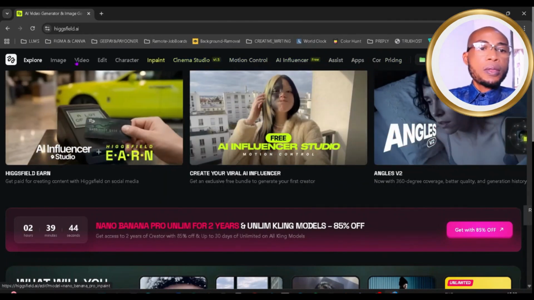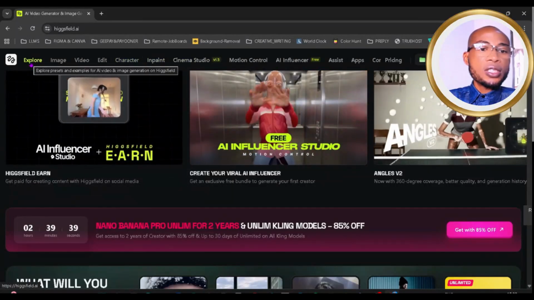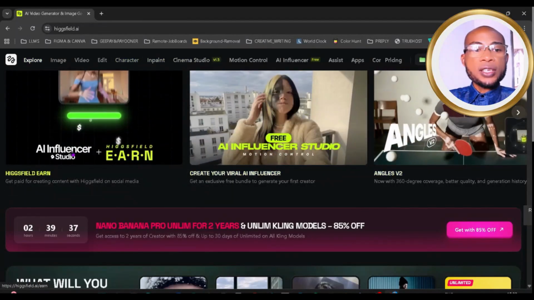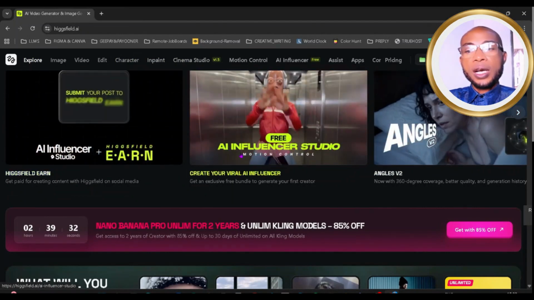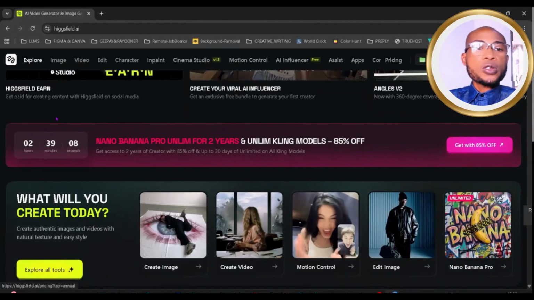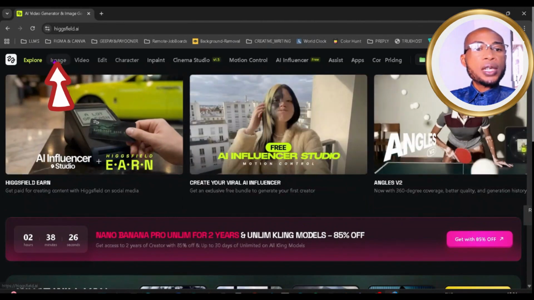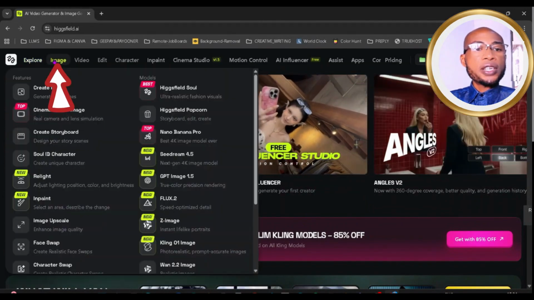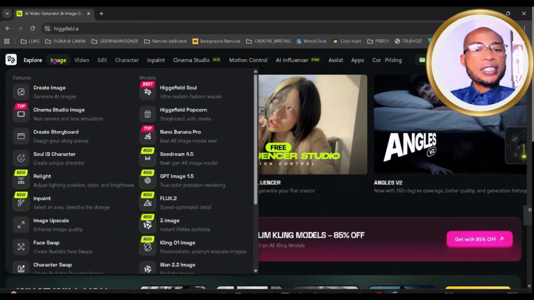Okay, so the first one right here is Explore. If I click on it, you're going to see a bunch of things here. You can see AI Influencer, Higgsfield, and the Studio. Essentially, this is talking about the ads on the platform. Okay, so that's for the first tab right here. If you go to the second tab right here, the image, and hover over it, you're going to see so many tools and the AI models.